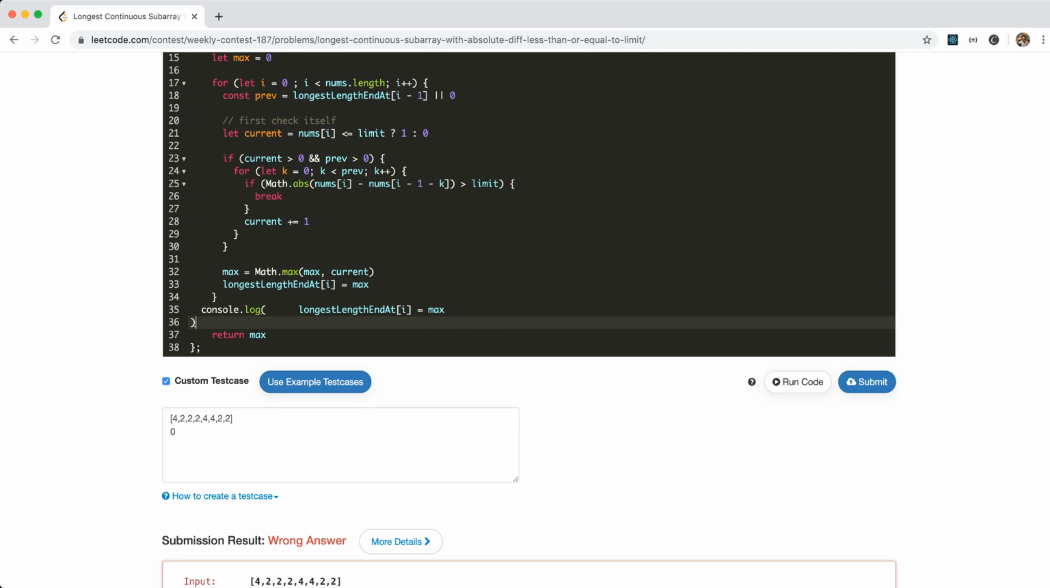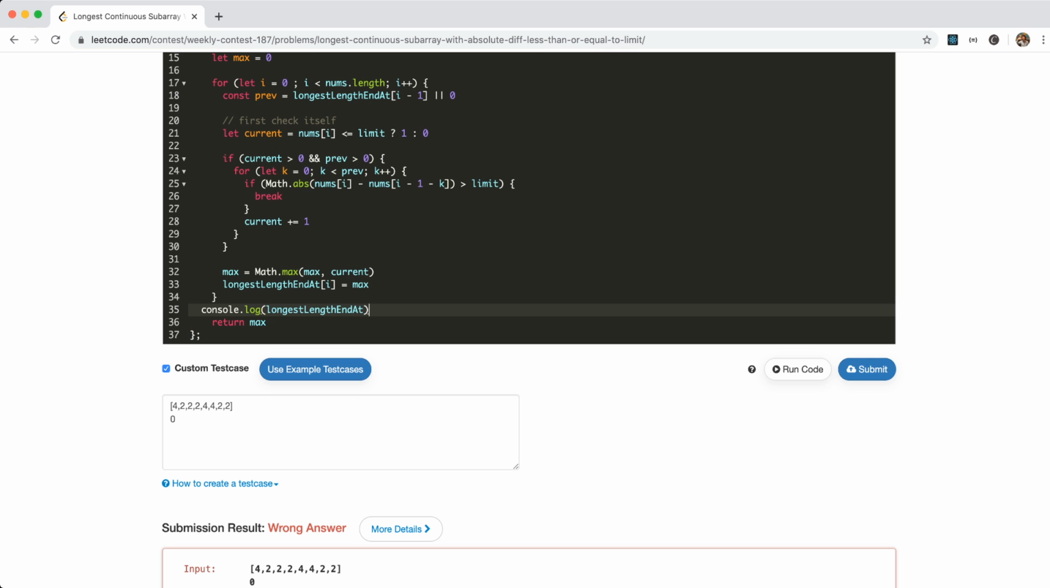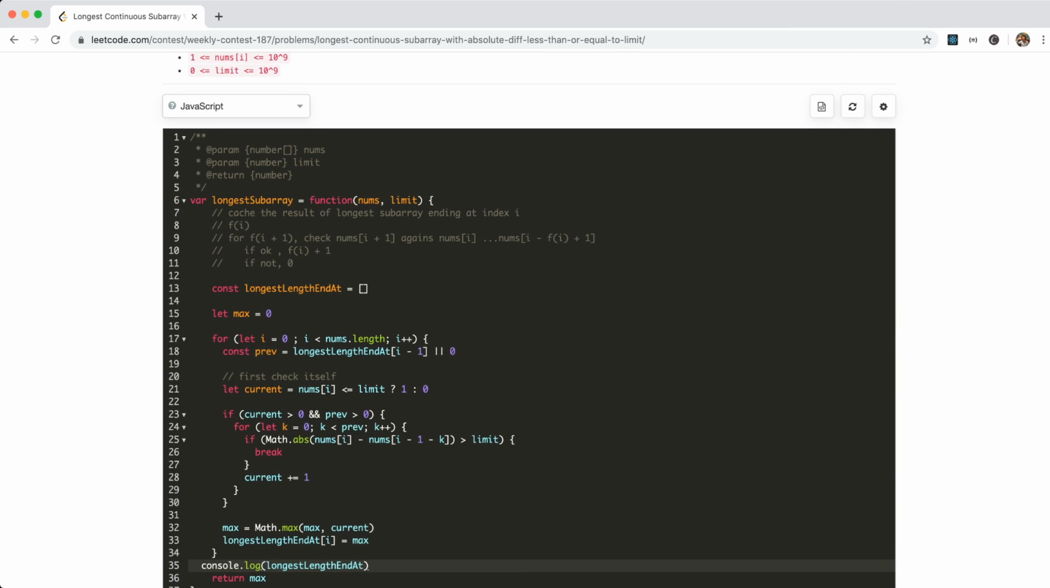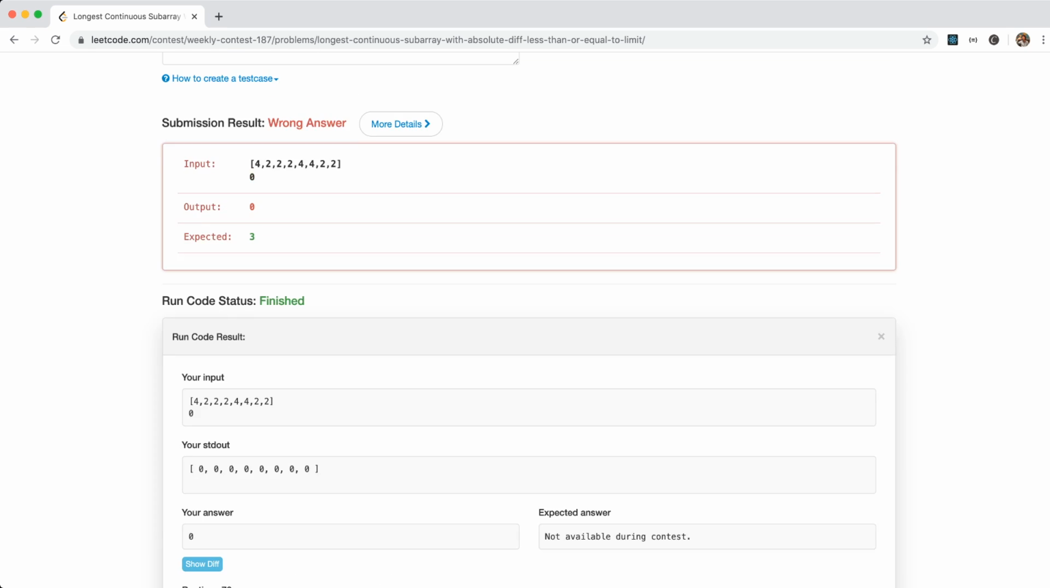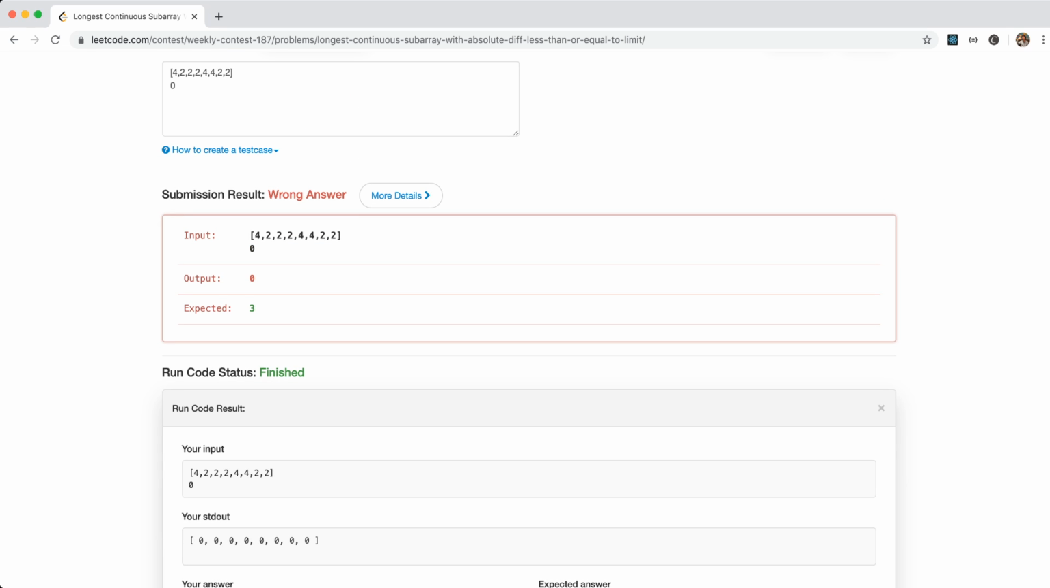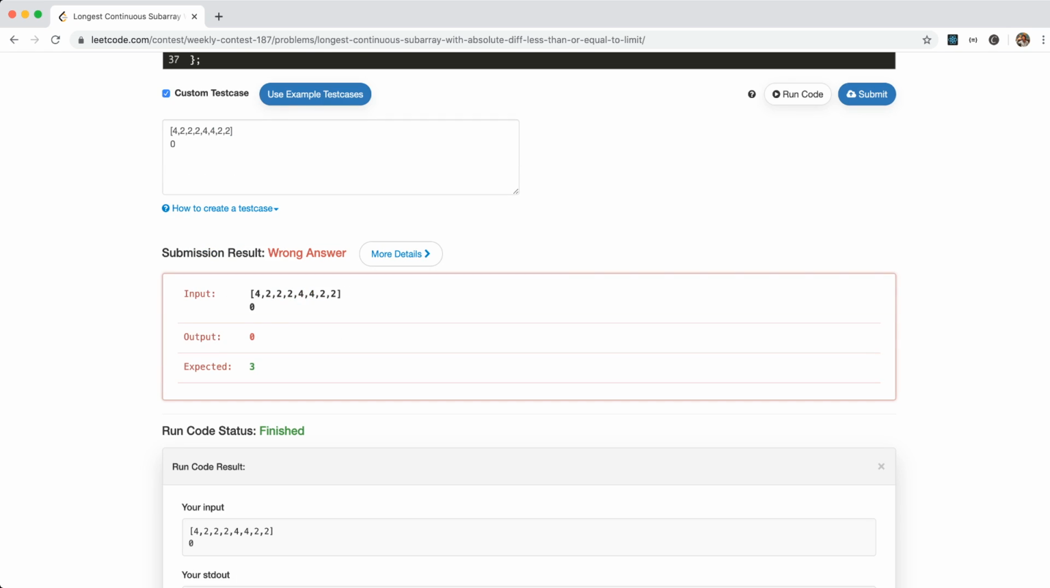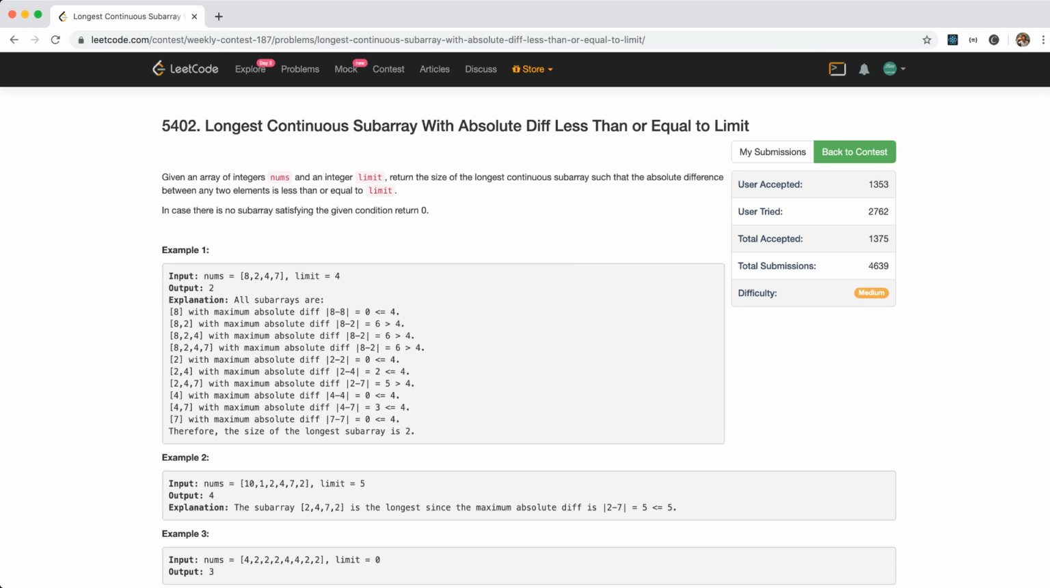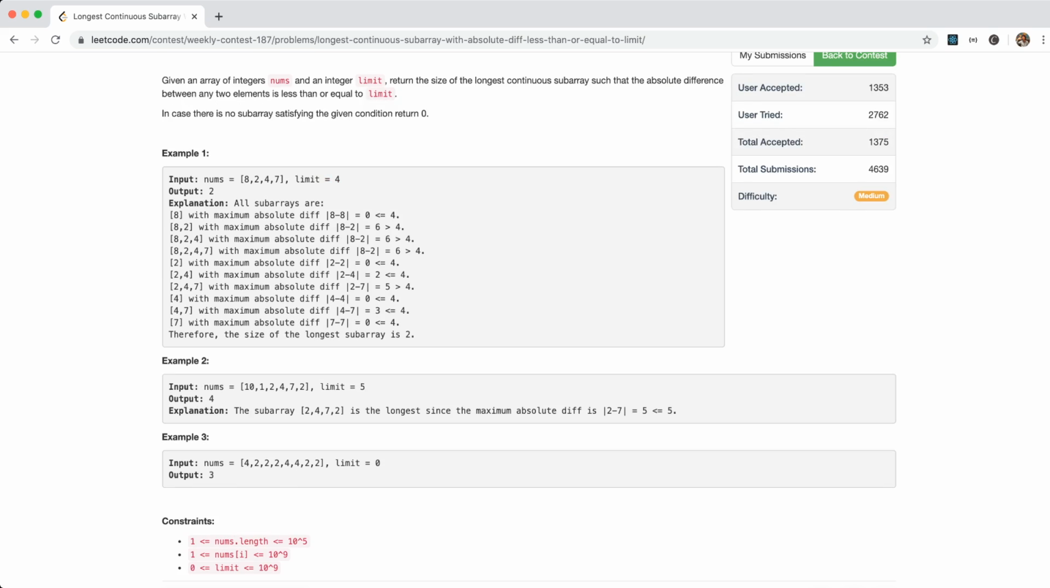Wow, this one seems much more complicated than I thought. Okay, 0. Why is it 0? The input is 0, right? The limit is 0. Ah! I made a mistake. It means the maximum is diff. It will not check itself.